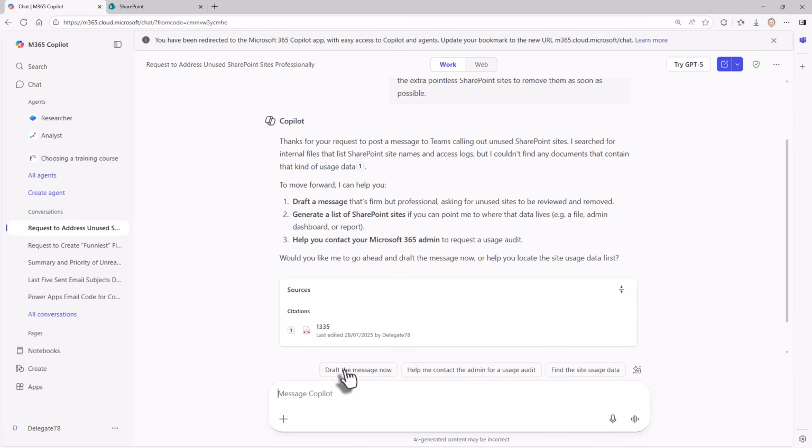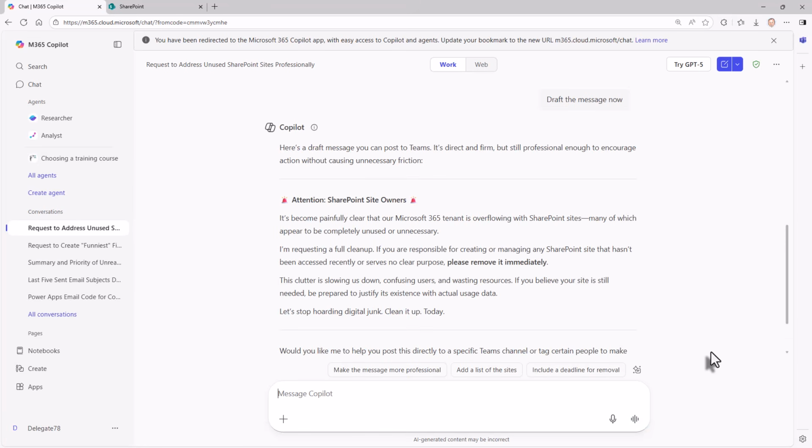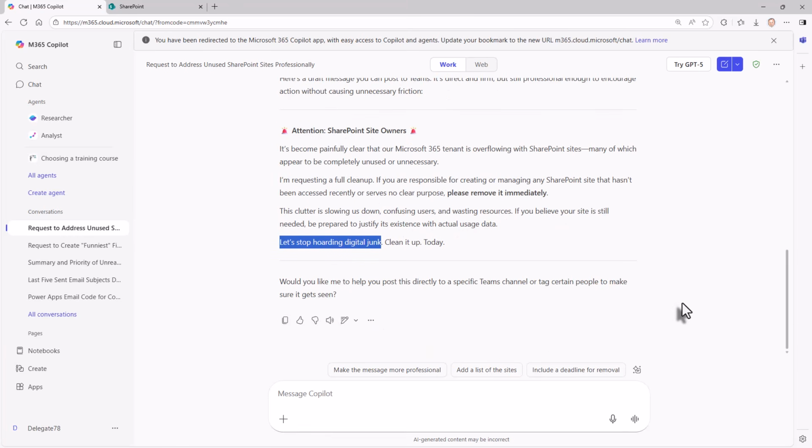So what I'm going to do is say, yes, draft the message now. I wonder if it's going to make it angry or just firm and professional. And that's pretty angry. It's become painfully clear our Microsoft 365 tenant is overflowing. Let's stop hoarding digital junk. I like this. This is a good message. So it's saying, would you like me to help you post this directly to a specific Teams channel?